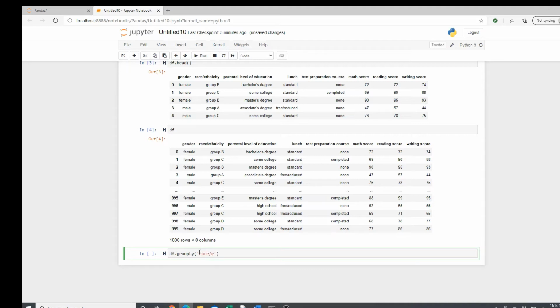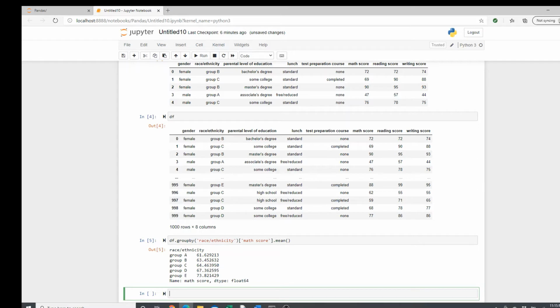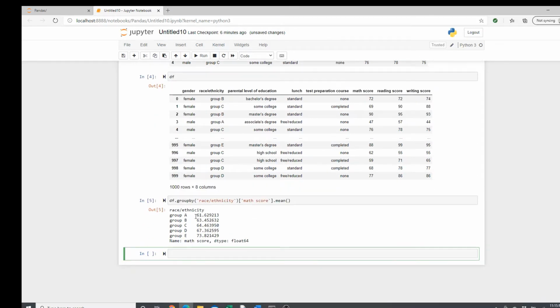Okay, race ethnicity, and groupby on math score dot mean. I chose mean, but there are 13 different functions that you can use. It can be median, standard deviation, variance, maximum, minimum, a lot of other things. Total of 13 different options. If you go to the blog post, I mentioned all 13 functions there. So this is what groupby did. So the mean math score for each group.